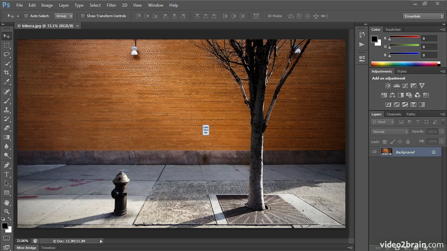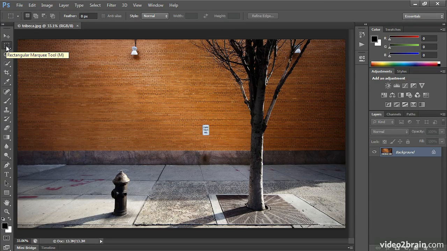Selections are absolutely essential for anyone using Photoshop. Let's start with the first of two selection tools that we'll cover in this video. The rectangular marquee tool, and you'll see the letter M on your keyboard will jump you to that tool if you're a keyboard shortcut fanatic like I am.